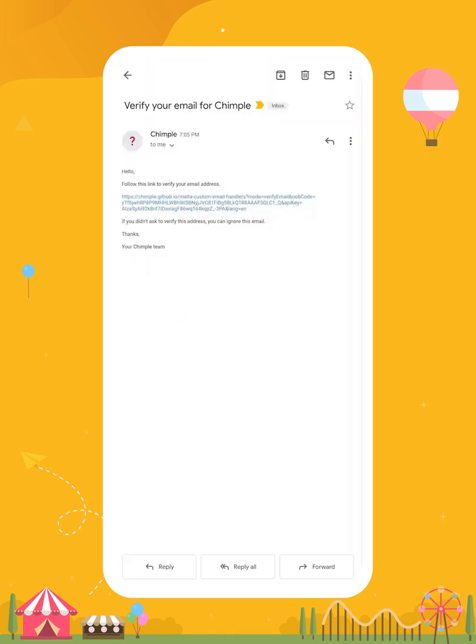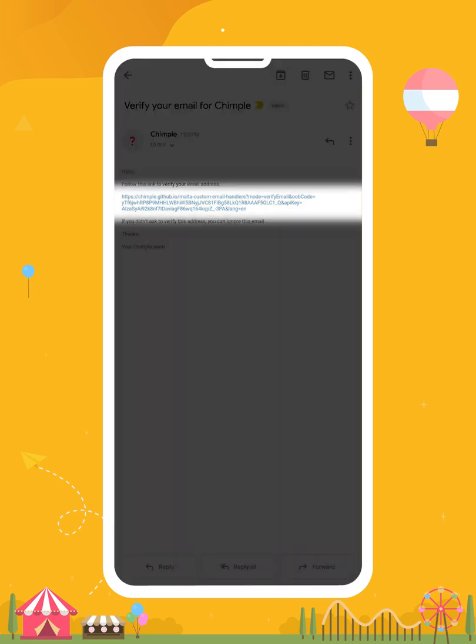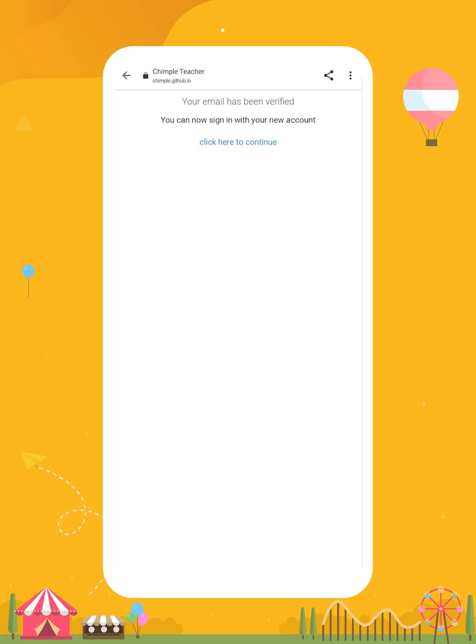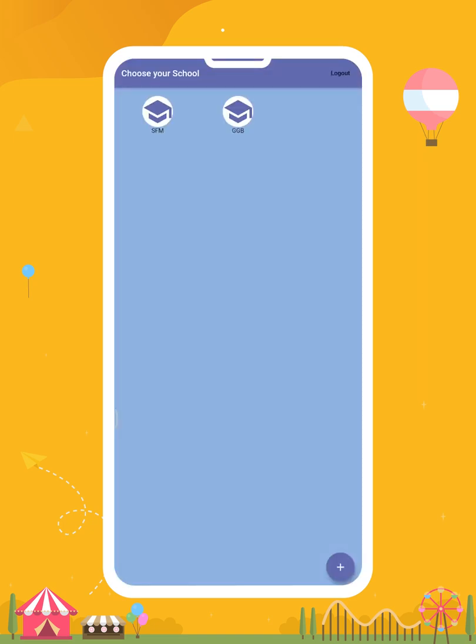You will receive a verification email from the Chimple Class team on the registered email address. Verify the email by clicking on the link displayed in the email. Once the link is verified, you have successfully registered and created your teacher account through your email address.